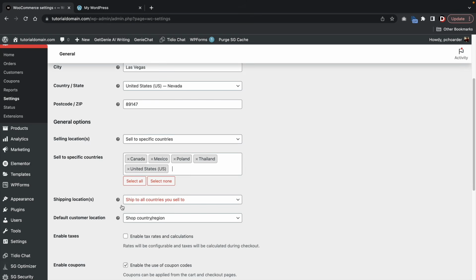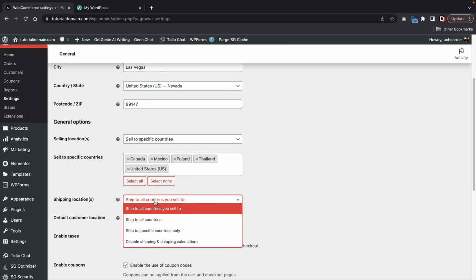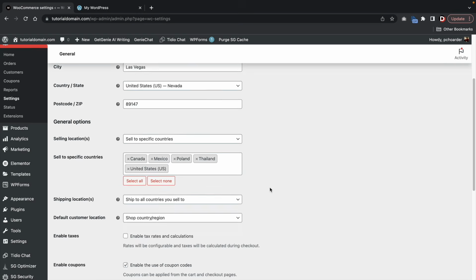Shipping locations. Obviously, ship to the countries that we sell to, but we can always adjust this so you can sell to all countries, specific countries, or you can even disable shipping and shipping calculations at the checkout if you want to go that route.